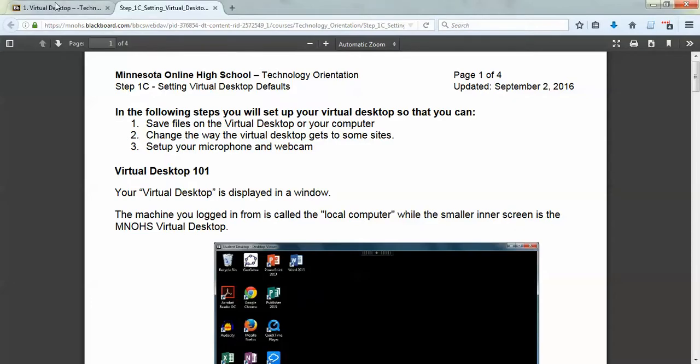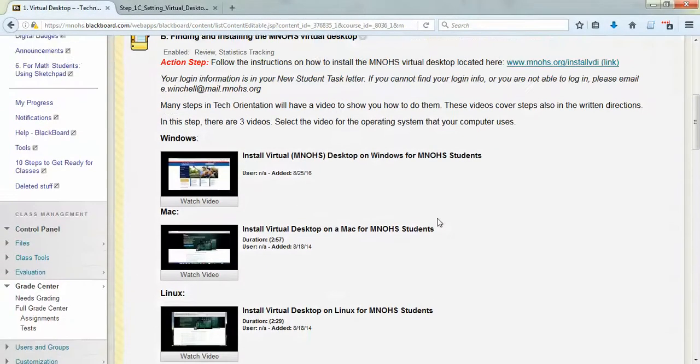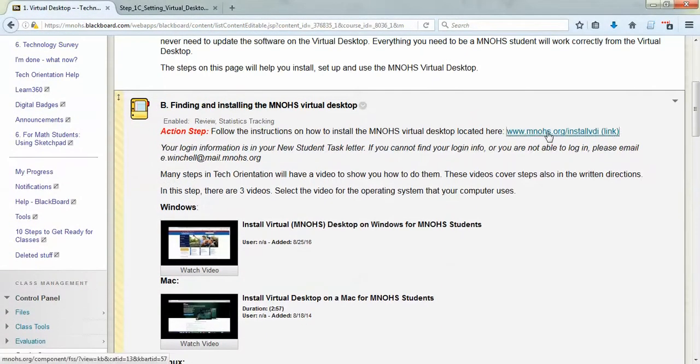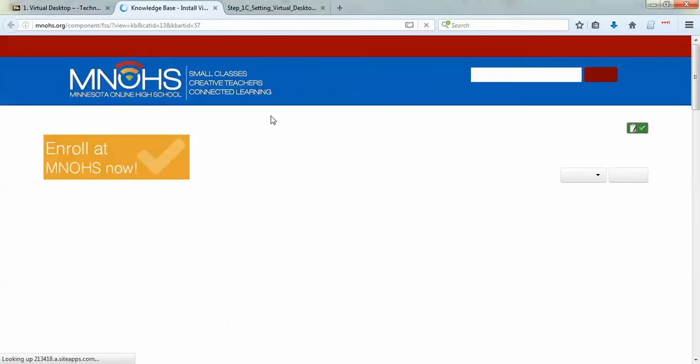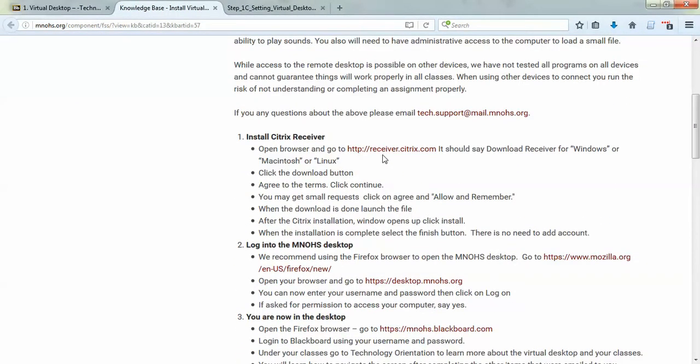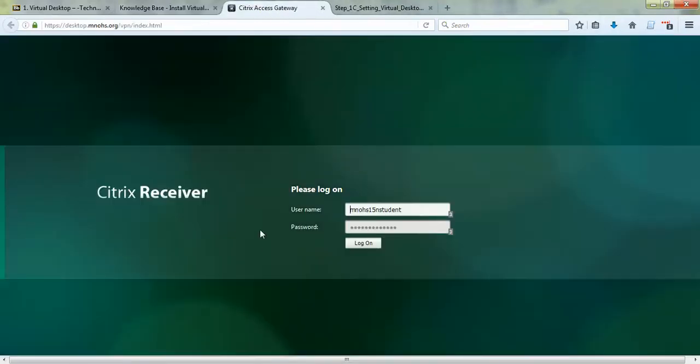I'm going to go back over to Blackboard, and then I'm going to come up and follow the steps for downloading the Citrix receiver. So I'm going to click on the link. I'm going to come down to receiver.citrix.com and then follow those download steps. Once you've done that, you'd never have to do that again on that computer. So I need to go to just desktop.minos.org because I've actually already downloaded the Citrix receiver.